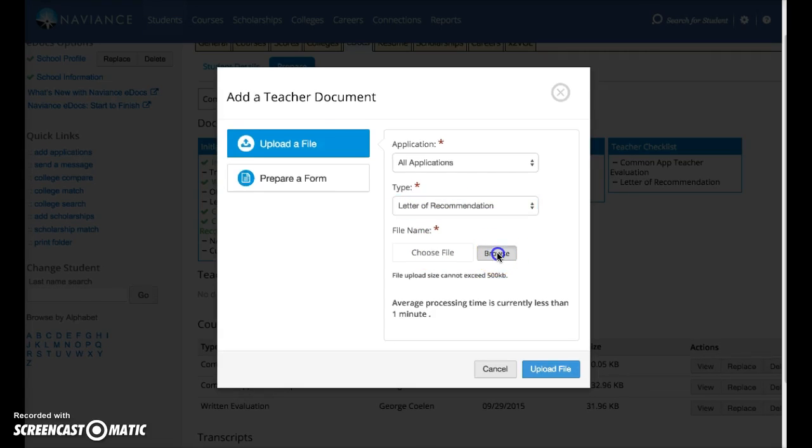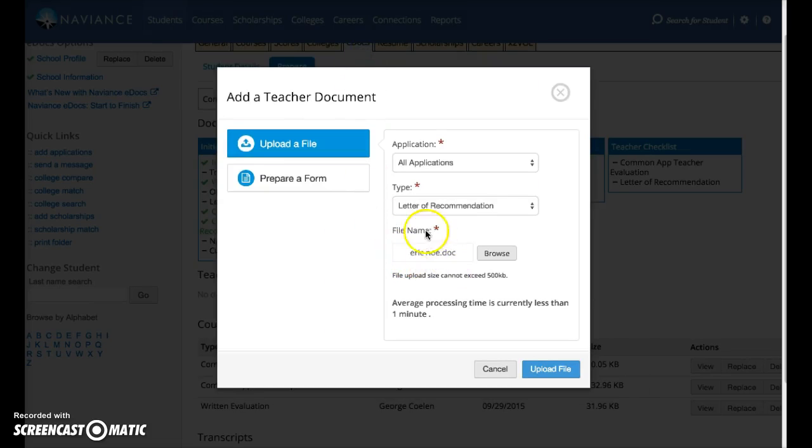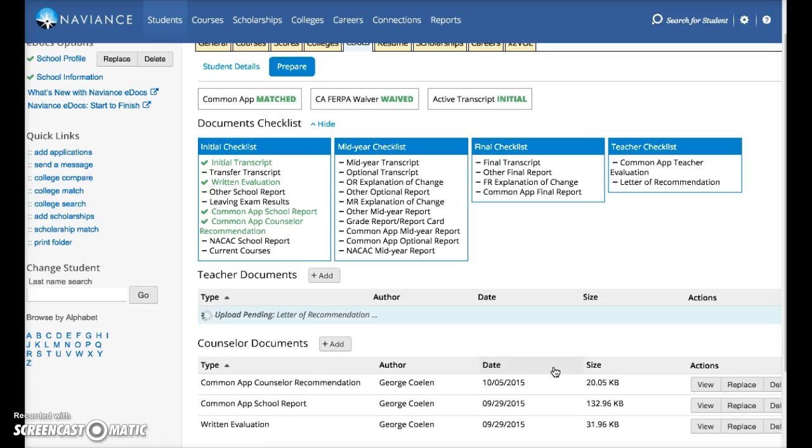Now I can browse from my computer. I have a folder of recommendation letters that are written, so I'm just going to go here and find Eric's name and double click on that, and then from this point I can upload the file. You'll get this little swirly like your computer is thinking. It's upload pending, which is fine. The letter will show up and you'll see your name written, so we'll come back to that. But in the meantime, I'm going to go ahead and show you how to do a Common App form.